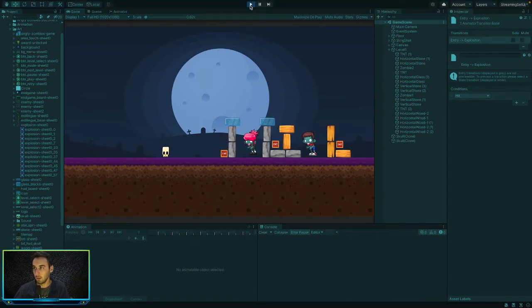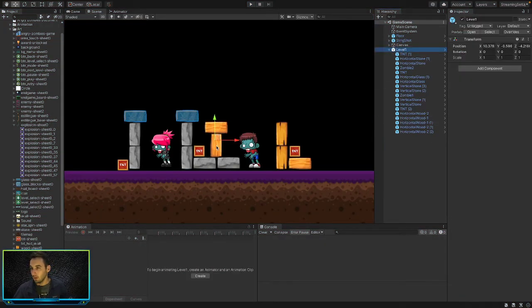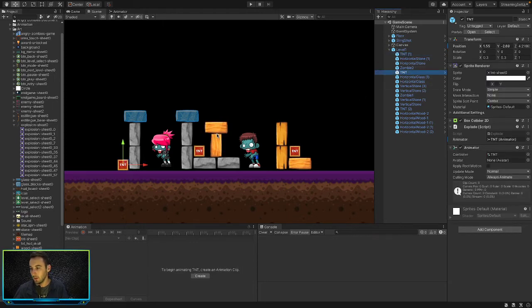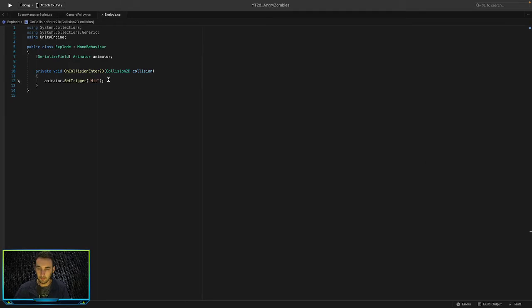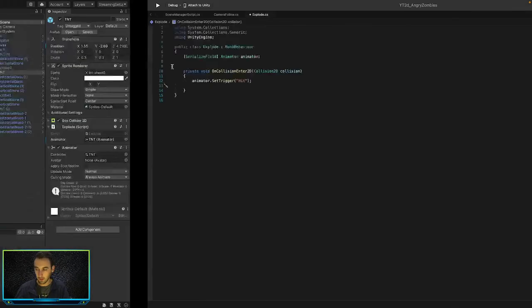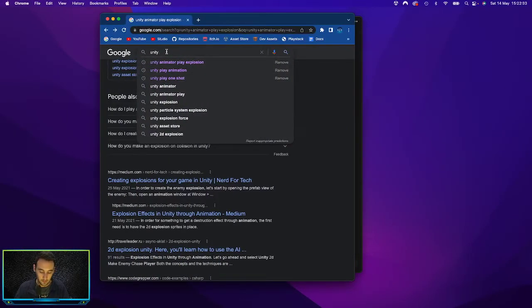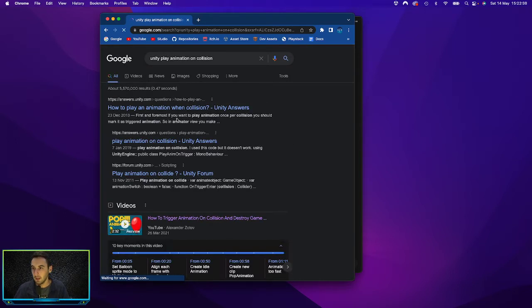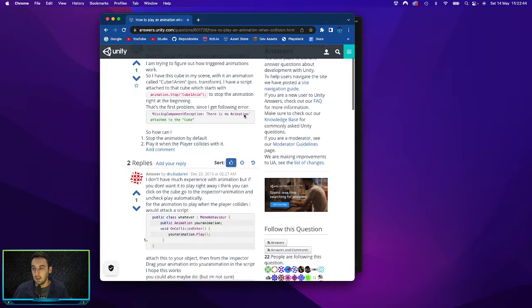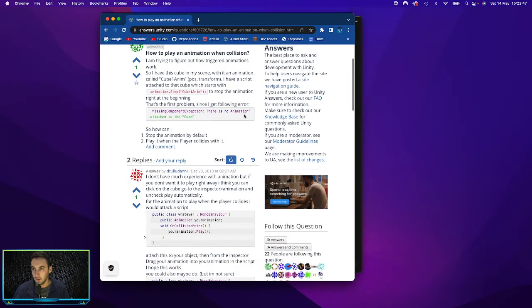Let us go and see what's happening. So for our TNT blocks, which one are we using? We'll start with this one. Okay, well let's see. Well, let's try something else then. We'll go back to Google and say Unity play animation on collision, like that. How to play an animation when collision. Hopefully. Let's see how to play an animation when collision.